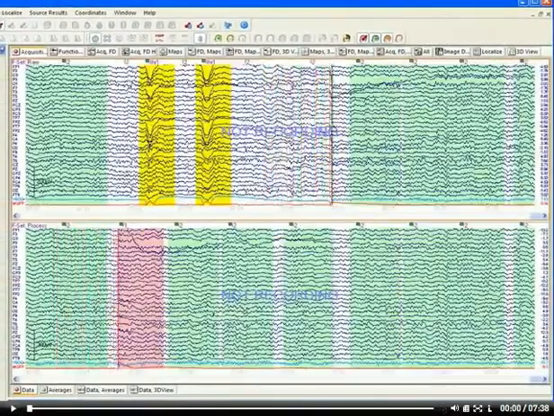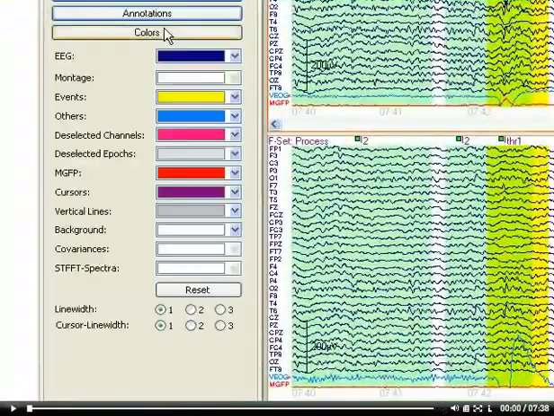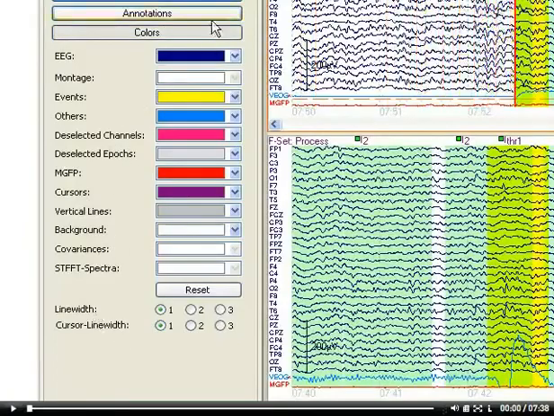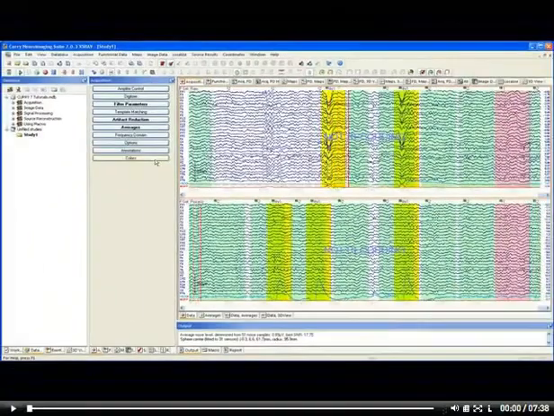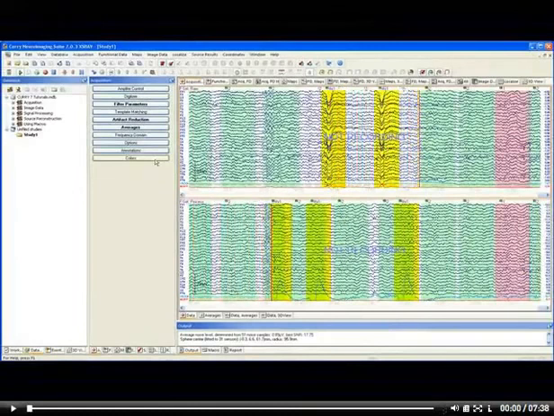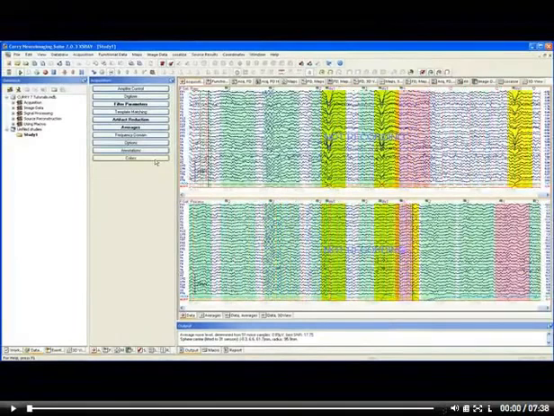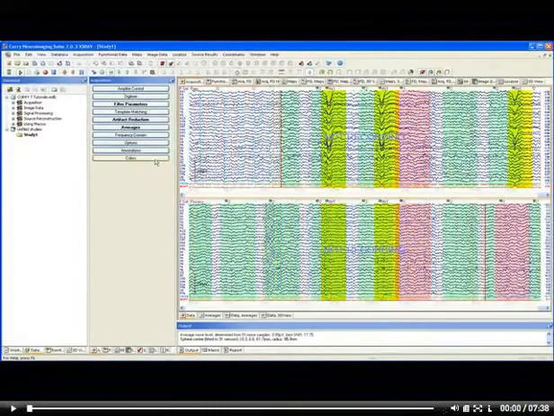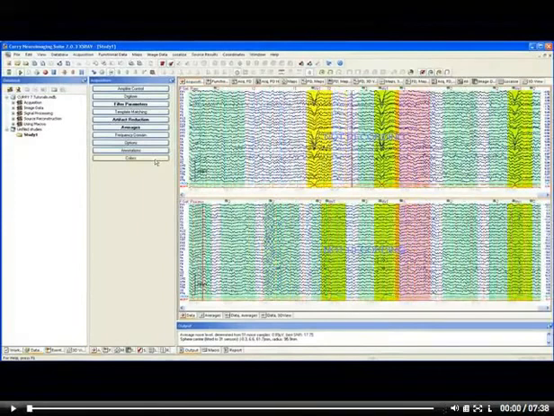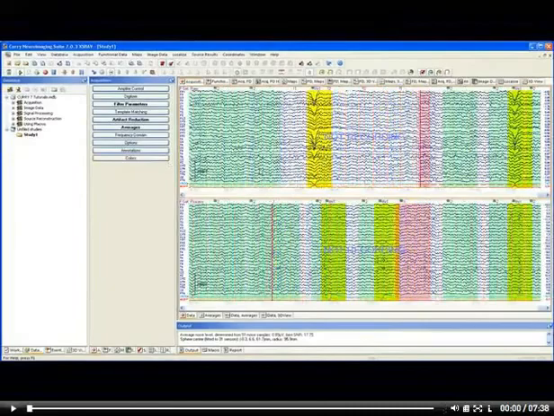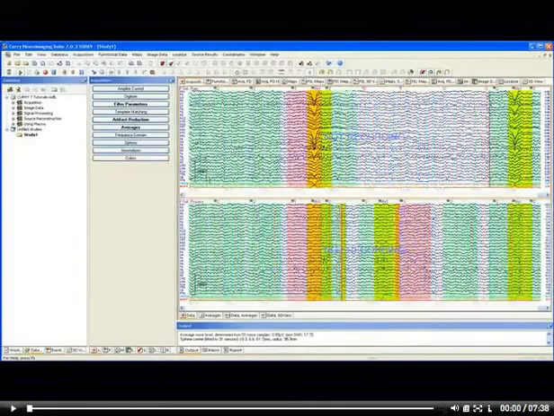And as is true any place in Curie, you can select colors for just about any part of the display that you're looking at. So that gives you a general idea of what you can do online. There are more things. I can't show you everything online that can be done offline because it would take quite a bit of time, but you get the idea of what Curie can do online.